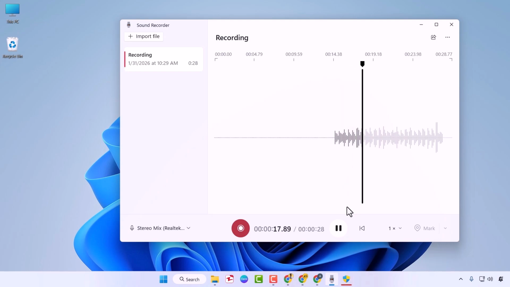And that's it. This method works great for recording system sounds, music videos, or even streaming audio on Windows 11 without installing any extra software.